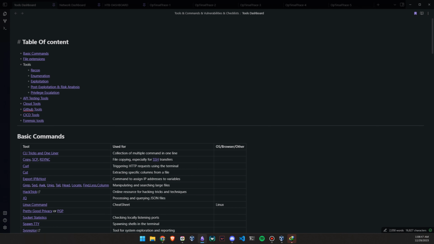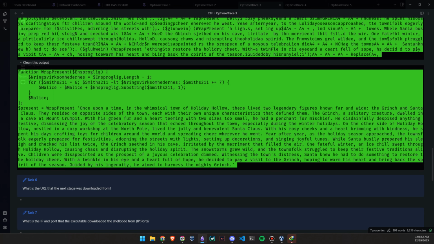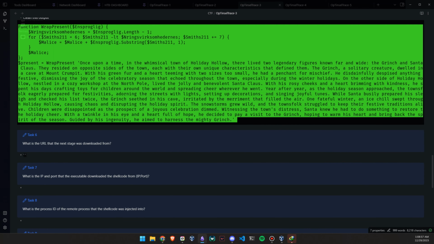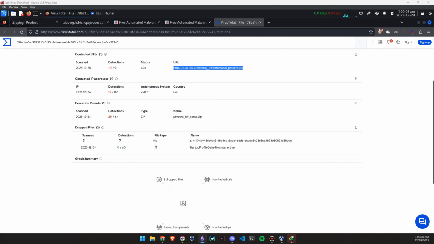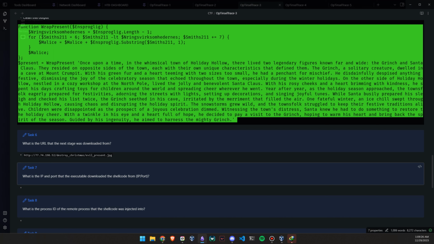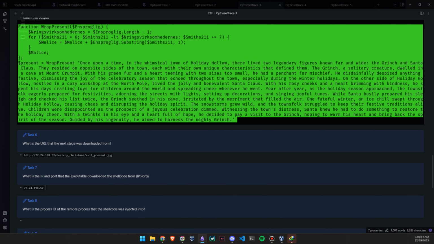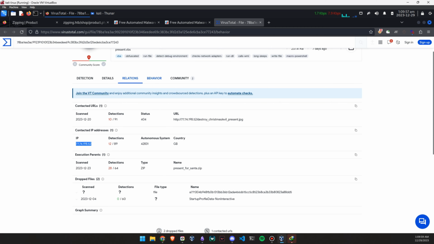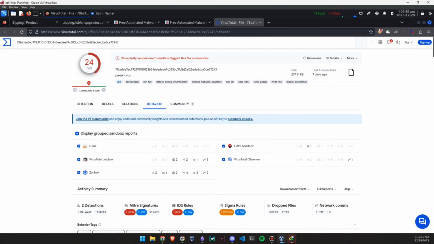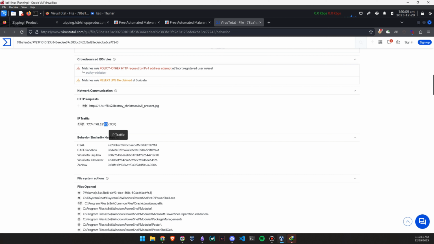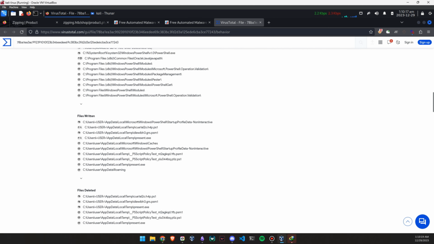Let's put into the notes what the URL is. This is the one the next stage was downloaded from, so it must be this, because this is the file which was triggering. Now next we need the IP and port that the executable downloaded the shell from. So this is the IP. Let's paste it here, and for the port number, let's check in the behavior. Behavior might have it. This is port 80. This is port 52. What else do we have? Do we have any other port or something?